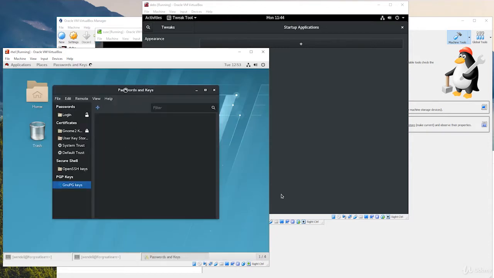I'm going to cover this passwords and keys thing because this is a GNOME thing. And yes, you can install GNOME applications on KDE. On OpenSUSE, you can use the package manager to install this. And you can use GNOME and KDE at the same time. There's no problem with that. This is a GNOME application for managing passwords and keys.